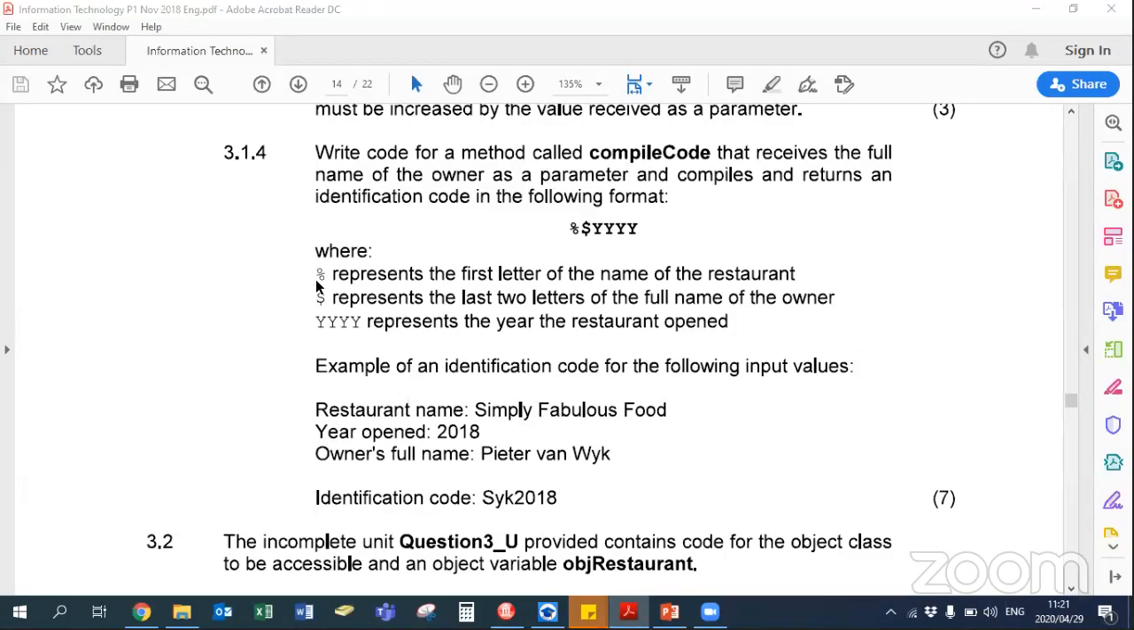While I continue to explain this to you, we have the percentage sign, which represents the first letter of the name of the restaurant. The name of the restaurant, remember, we already have a field there that is called fname, and we're going to use that first letter. The second part of the question shows you this dollar sign, and that is representing the last two letters of the full name of the owner. And this is where lots of learners lost marks. Even though it's showing a single character, the wording said the last two characters. So some learners thought that they had to return these characters here, and some thought that this meant one character, but it actually doesn't. It means two because of the wording.